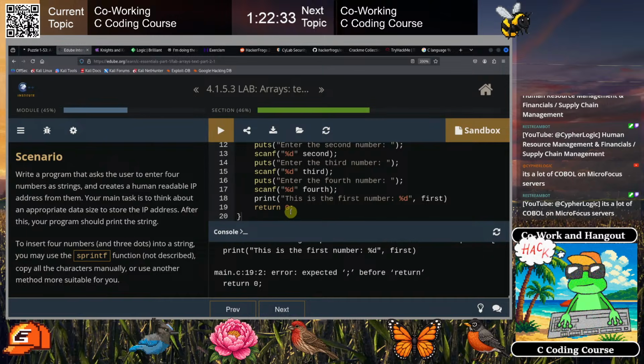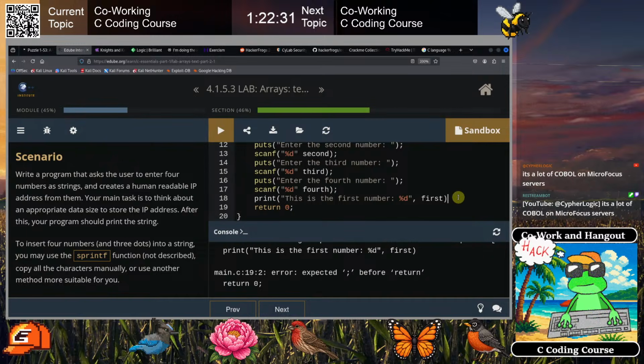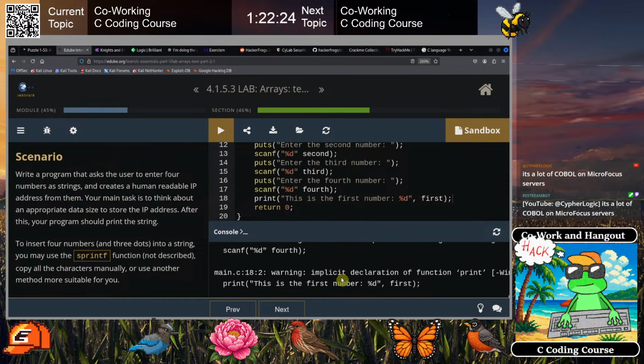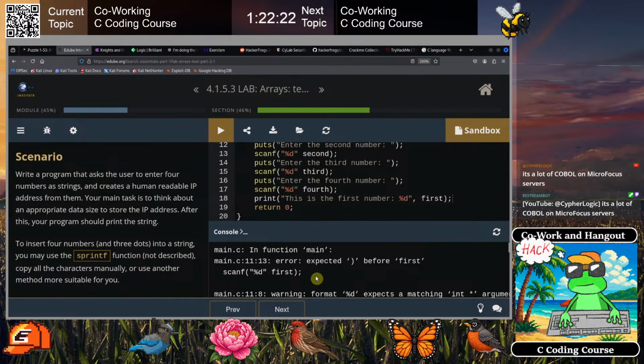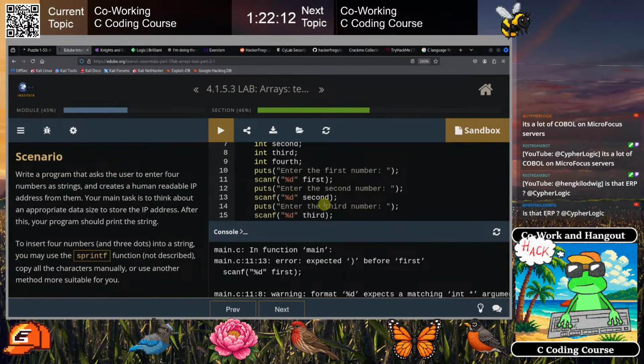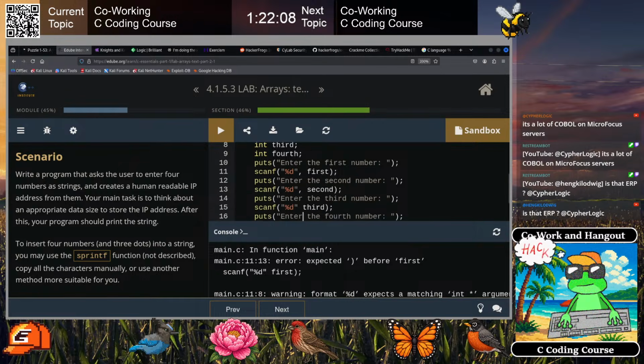Expected before return. Oh, always end your statements with a semicolon. Expected before first, scanf D first. Okay, this is line 11. Oh, yeah, we need to put in a comma here.